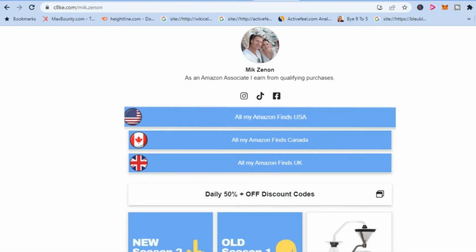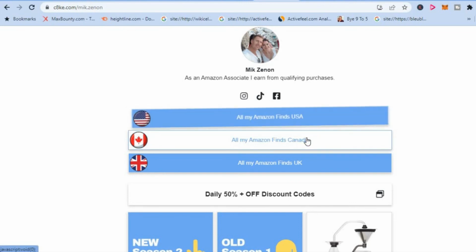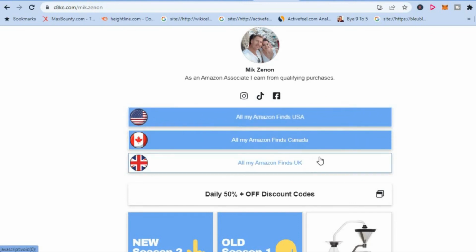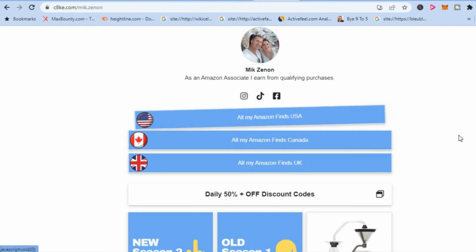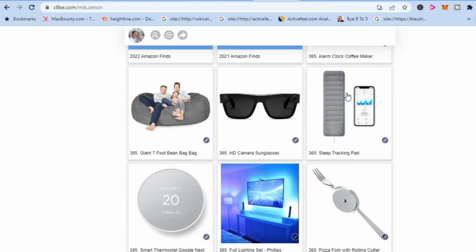And as you can see, all they are doing is promoting Amazon products as an Amazon associate, as you can see here. All my Amazon finds in USA, Canada, and UK. So once you tap onto this and you go onto Amazon and make a purchase, they will get a commission. And you can see they have listed even more items right here.